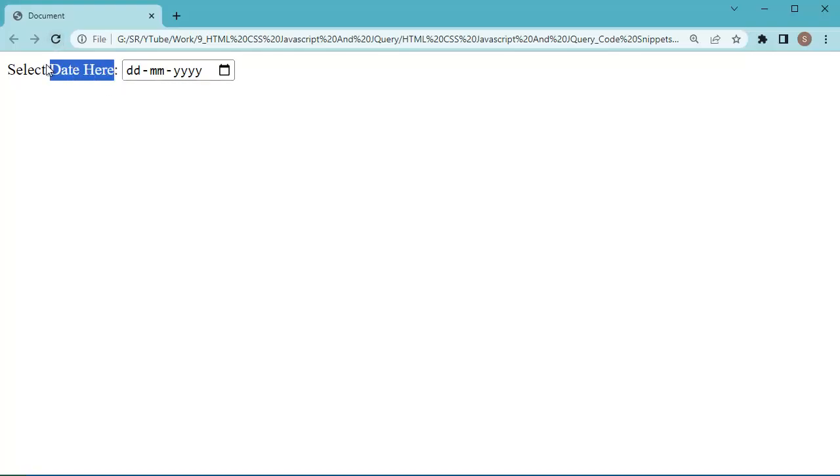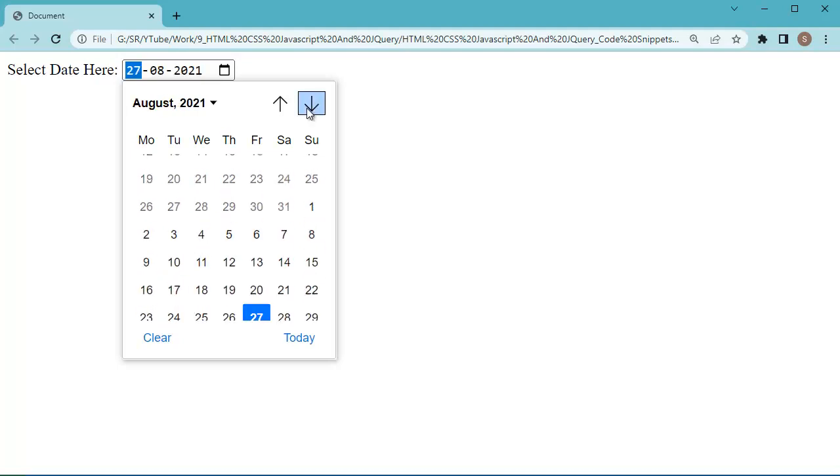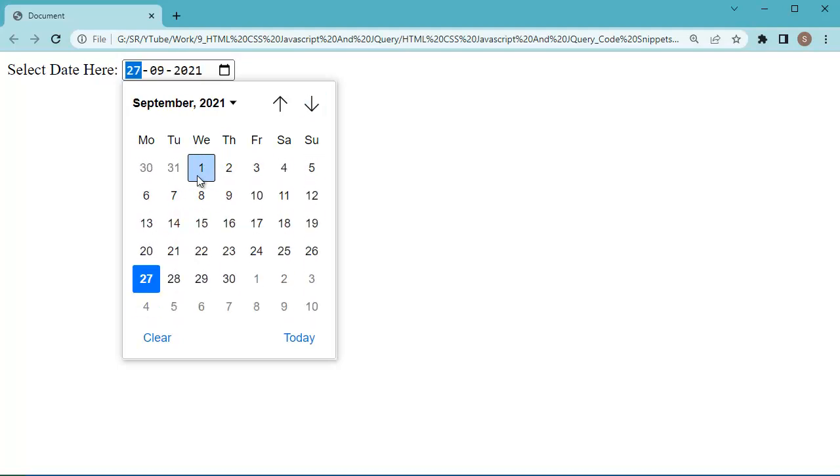Now you can observe the label which we have defined along with the date picker input element. So when the user clicks on this one, the user will see the date picker, and the user can select the date from the current month or from different months as well. If you want to customize the appearance or functionality of the date picker, you can use CSS and JavaScript.